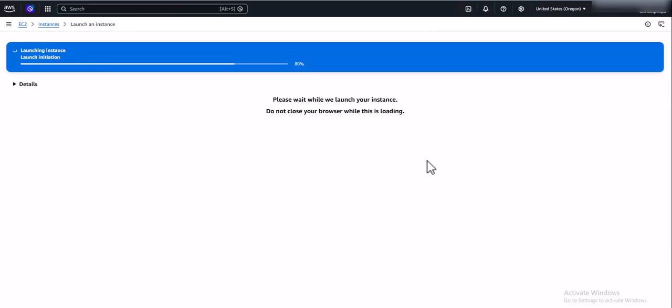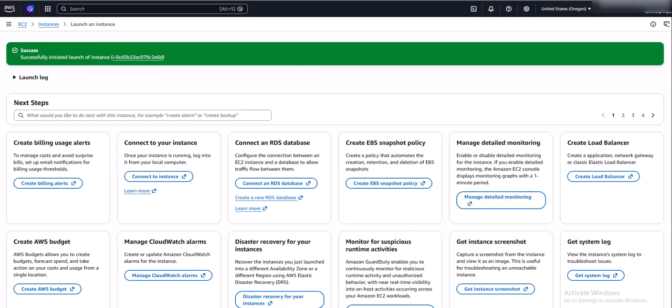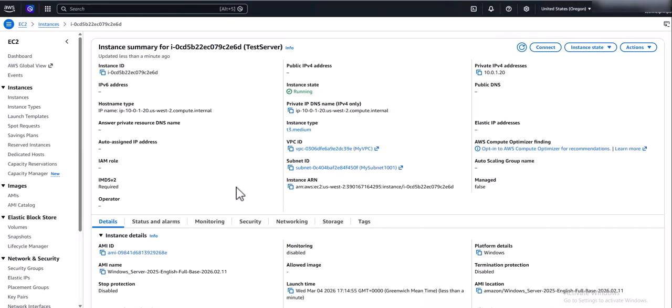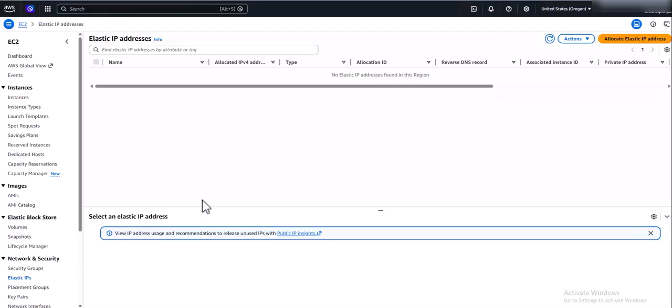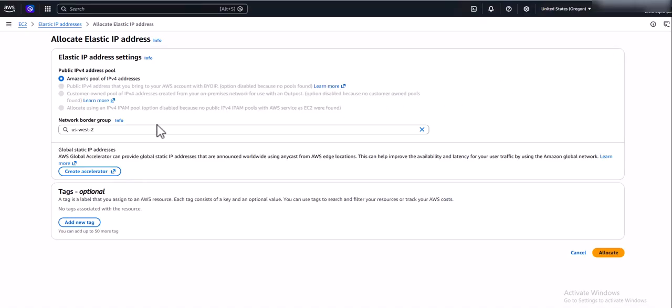This will take a couple minutes, so I'm going to go ahead and pause the video. Okay, that was pretty fast. It's already created it. So we'll go to the instance. And you'll notice that we don't have a public IP address. We want to go ahead and assign what's called an elastic IP address. That way that IP address is assigned to it every time it powers up. So let's go ahead and go to elastic IPs here.